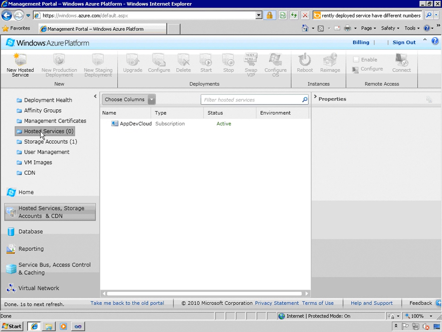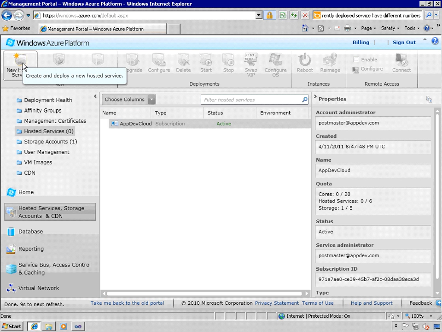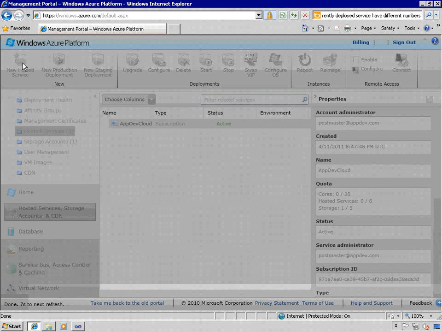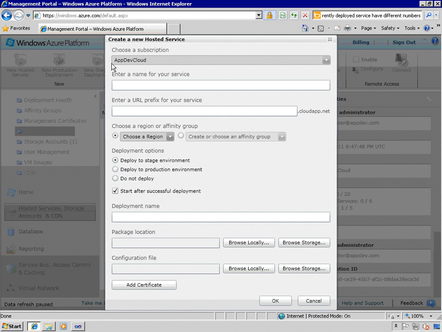We have no hosted services right now, so we need to create a new hosted service. So let's click on that. And we're going to enter a name, so let's call this app dev RDP demo. We'll call this the same thing, app dev RDP demo. Wonderful. So that URL is available.